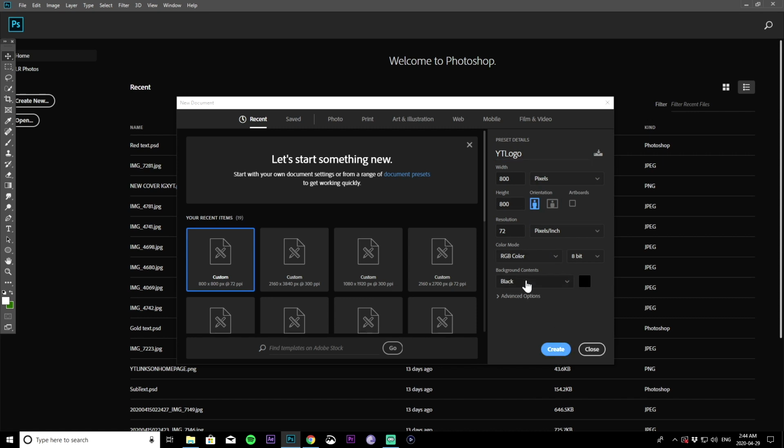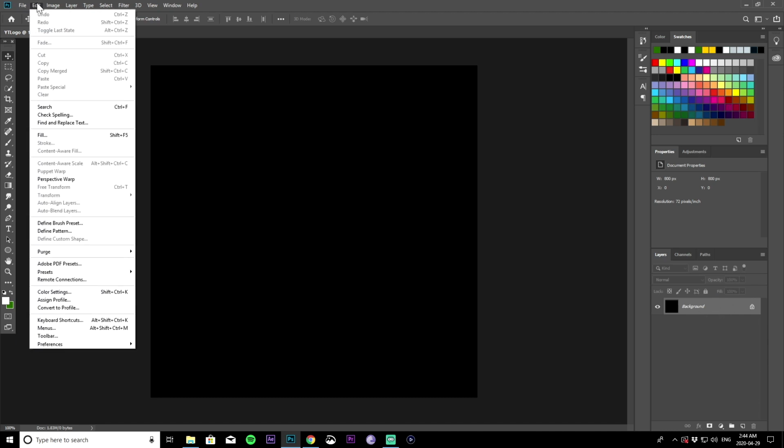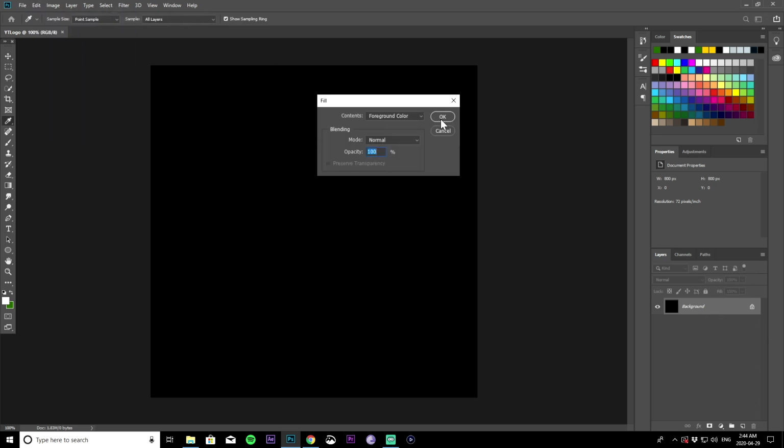You want to make sure your background content, which is basically the background of your whole project, is either black, white, or transparent. I usually go with black just to make my colors pop, depending on what you're going with. You can always change the color during the project to whatever you want. If you want to change this color to a different background color, all you have to do is make sure this layer is selected, head over here to edit, then go over to fill, and you can fill it with whatever you want.